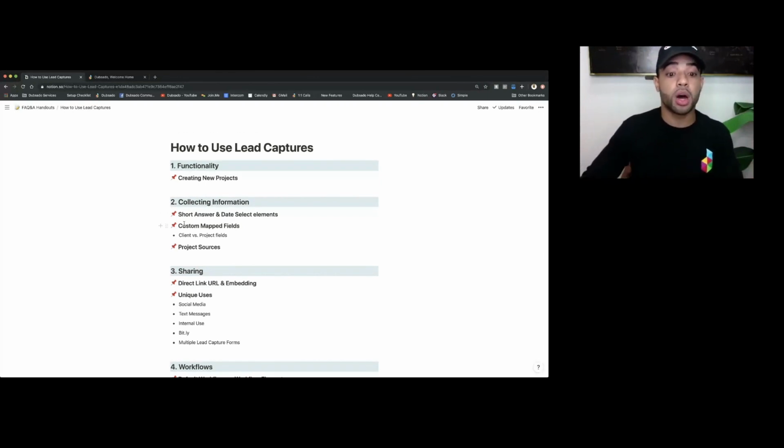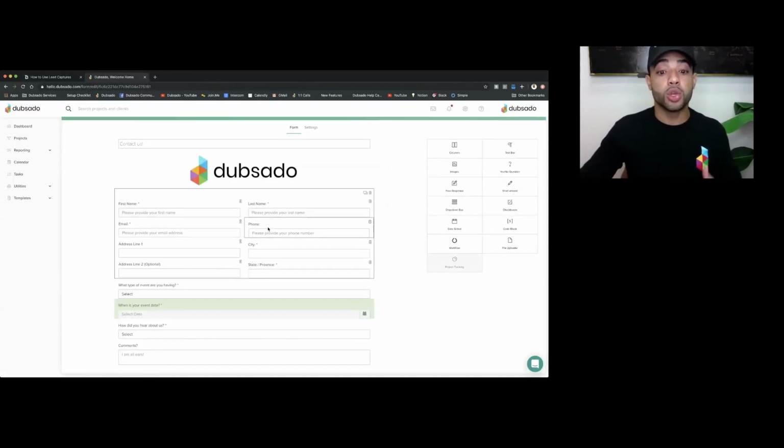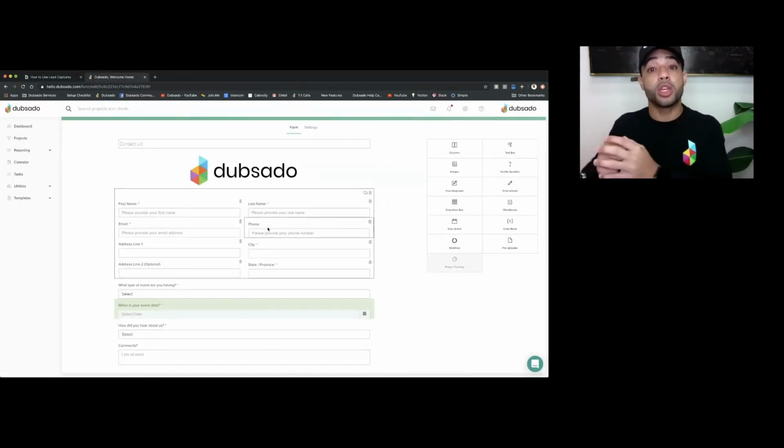So now we'll talk about custom map fields. There are instances where you want to ask a question on your form that you want to map, but it's not a part of our default map fields. You can create custom map fields in the settings menu.